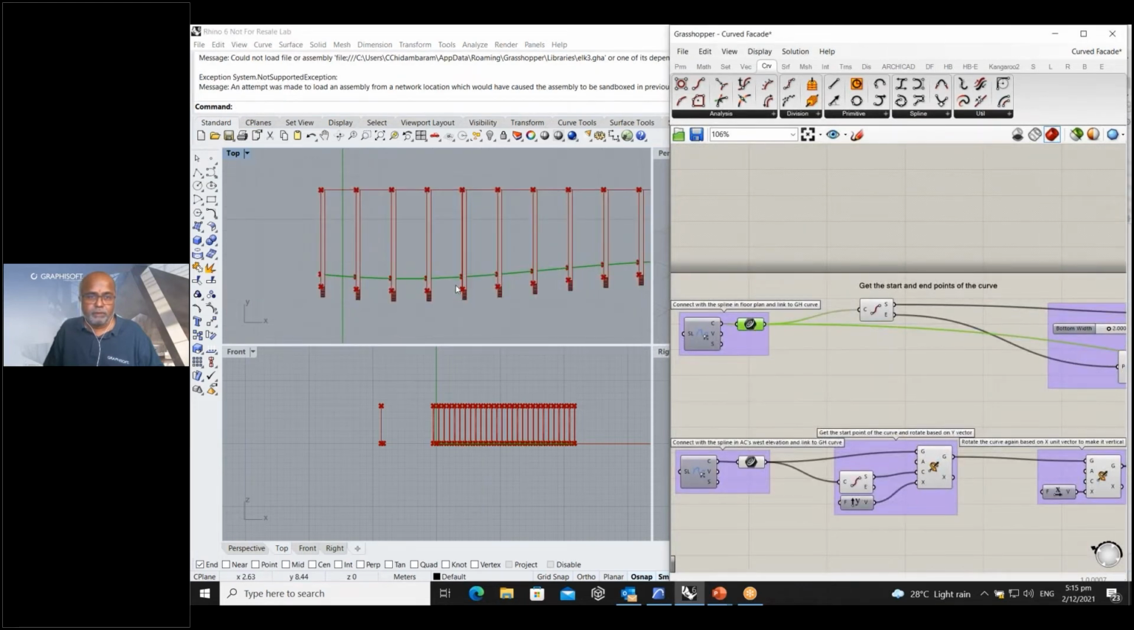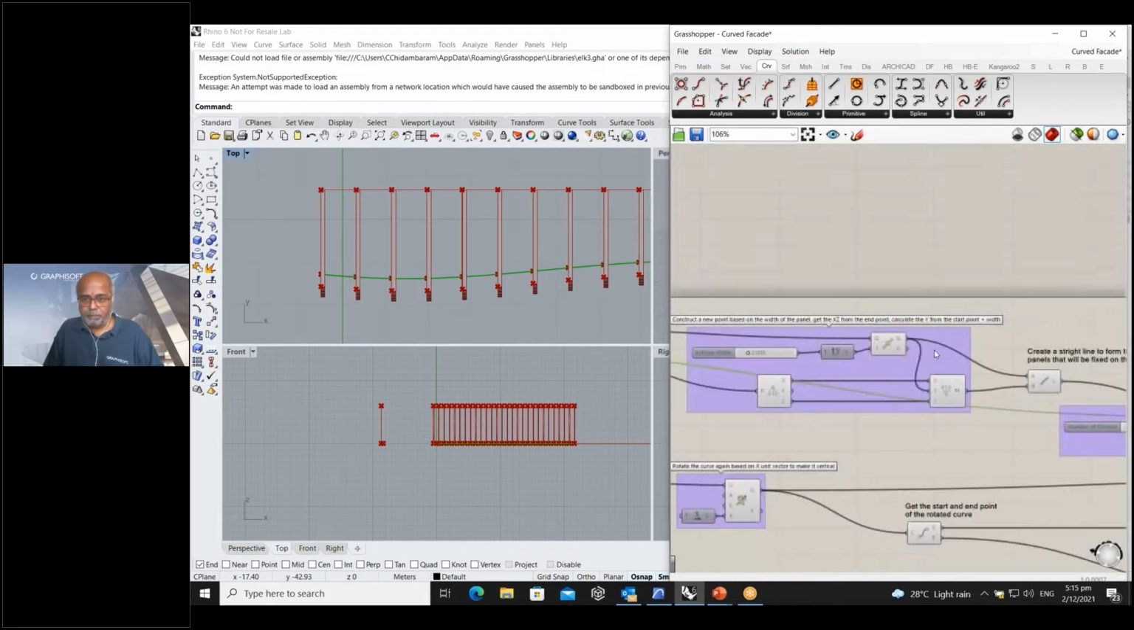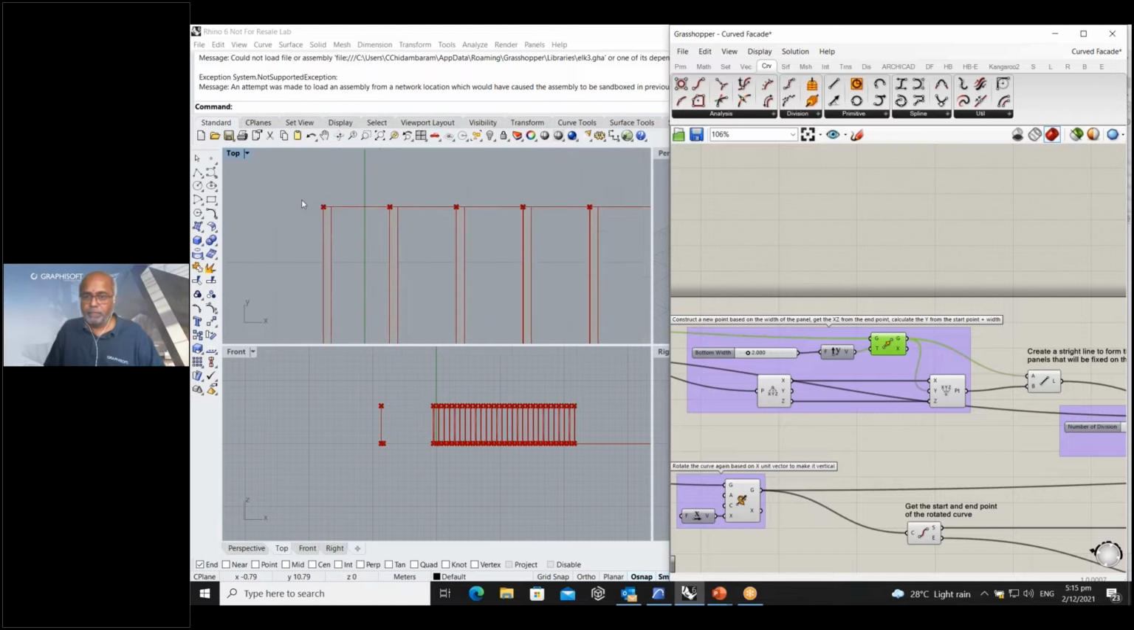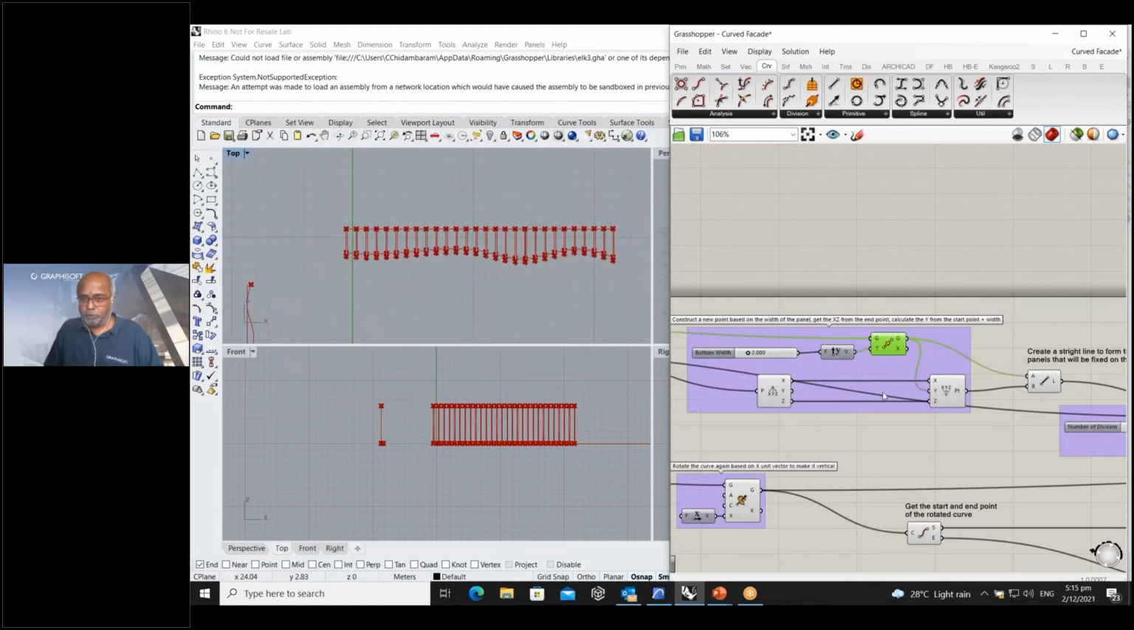Yeah, this is the curve, and I'm getting the start point of it, and I'm getting the point. I think it's overlapping too many objects. It should be somewhere here, right? So this should be the point actually. So I'm not going to spend time on it.